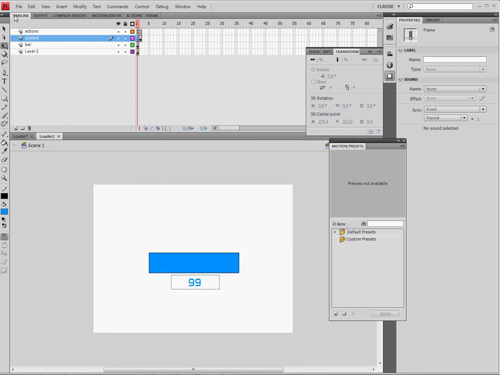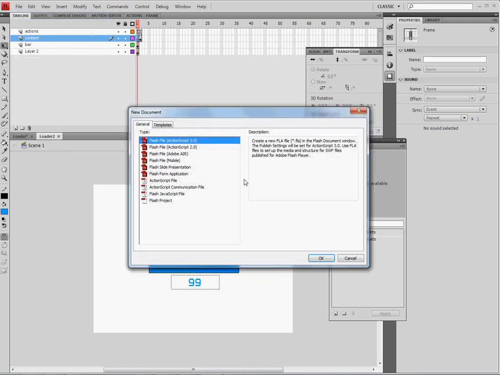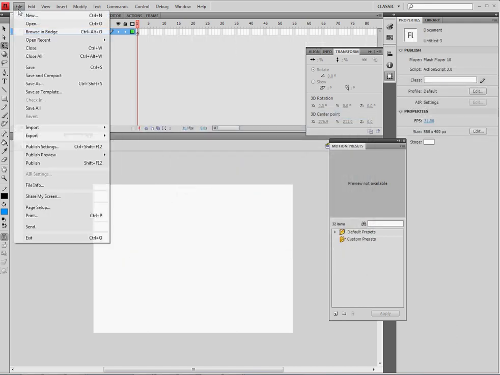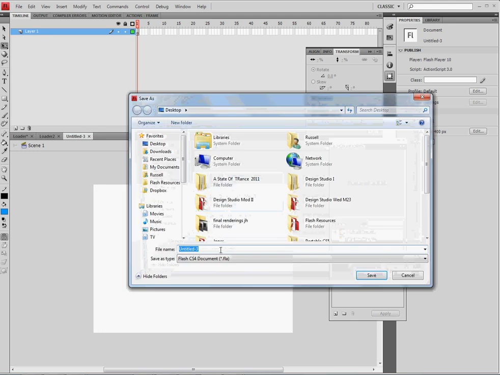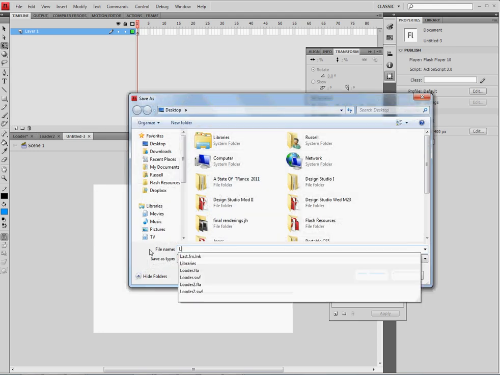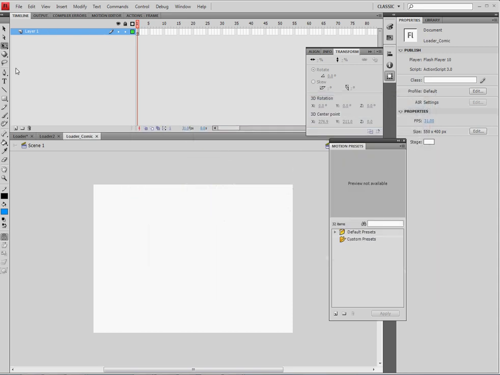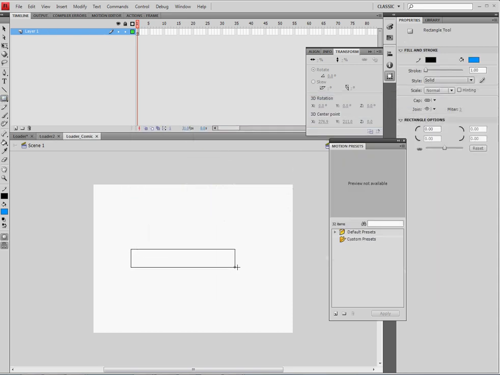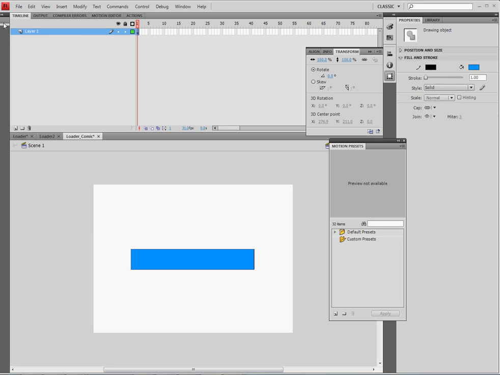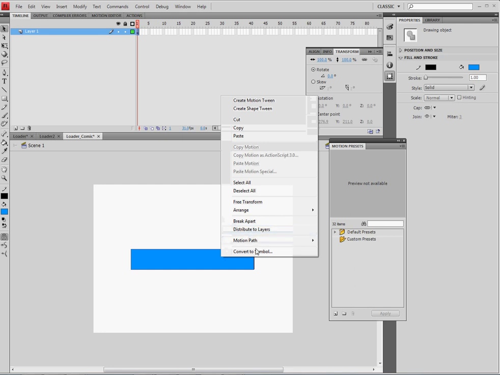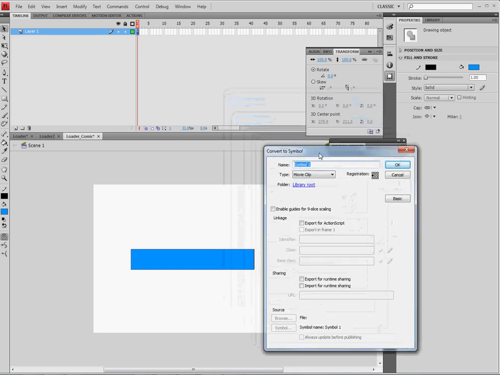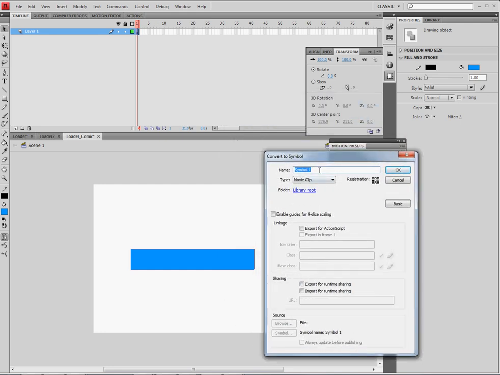So what we're going to do is we're going to start with a new file, and just to start we're going to save it as loader comic. Okay. So the first thing we need to do is make a loading bar. So once you've created the loading bar, you want to convert it to a symbol, and let's just call it bar_MC because it's a movie clip.